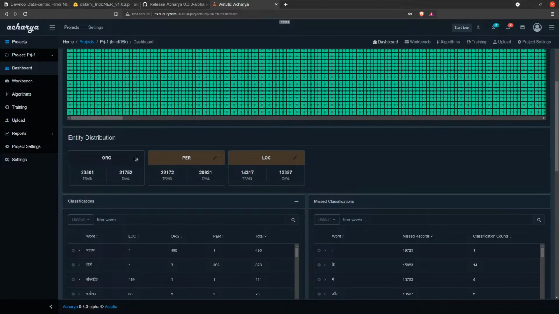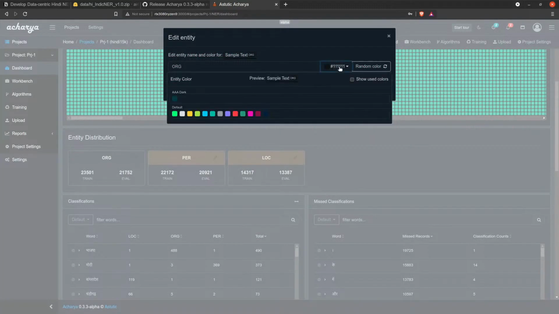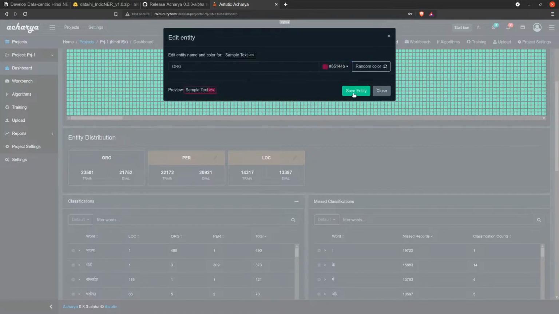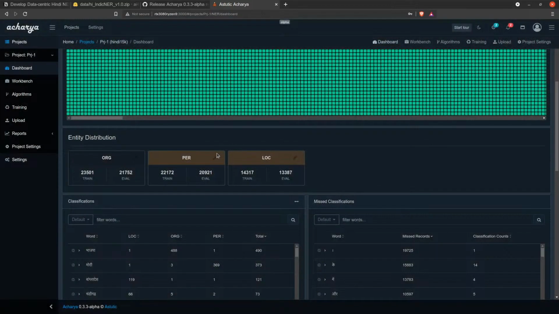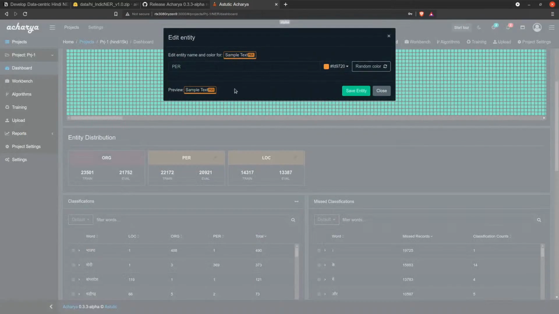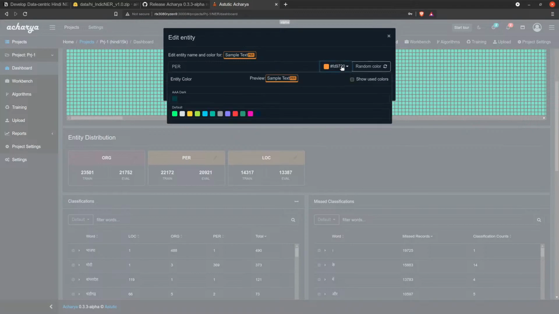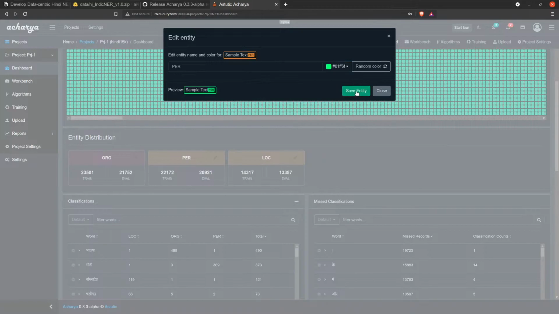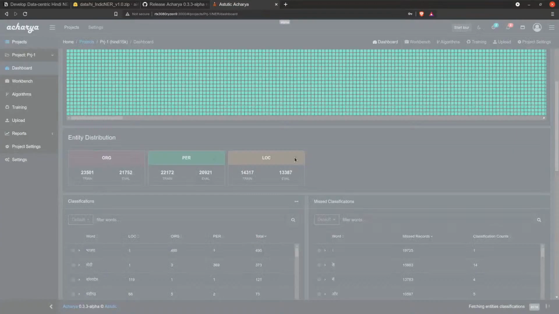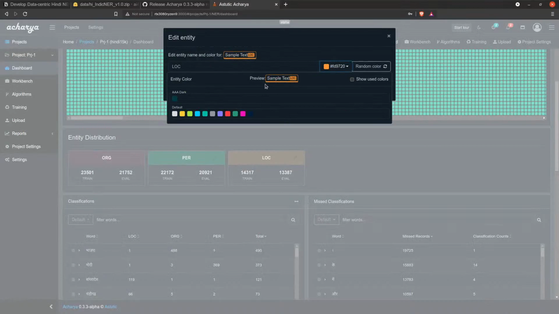Okay, let me change the colors. While I'm here, let's choose green for org, or maybe maroon for org. Yes, and person is orange, right? Let's choose lime for person, and choose yellow for location.